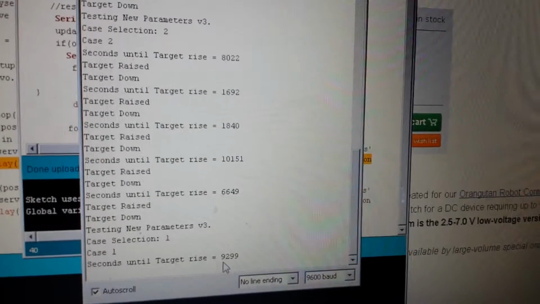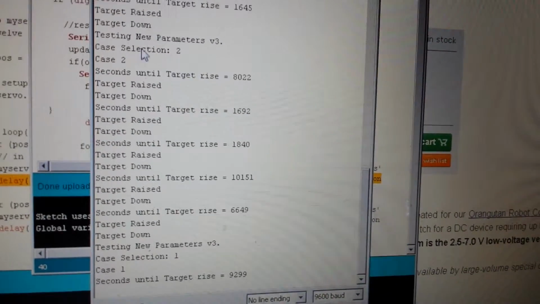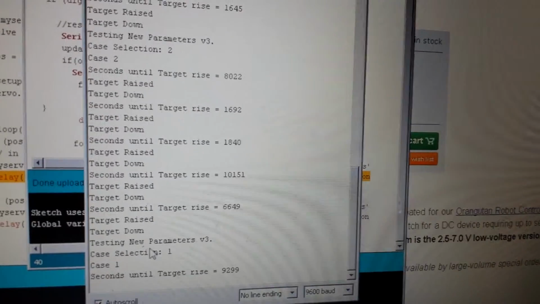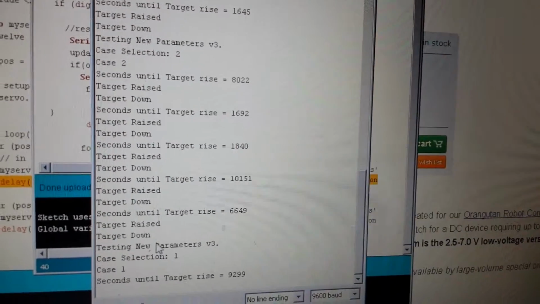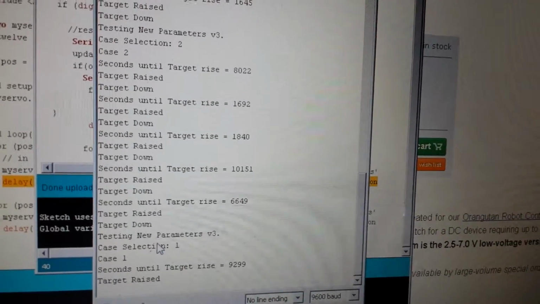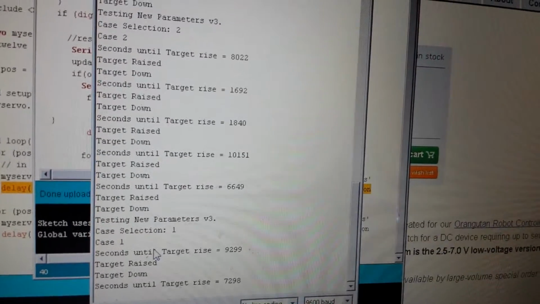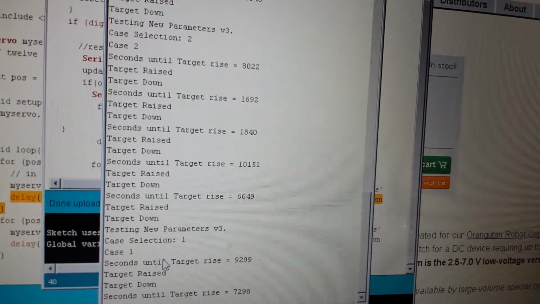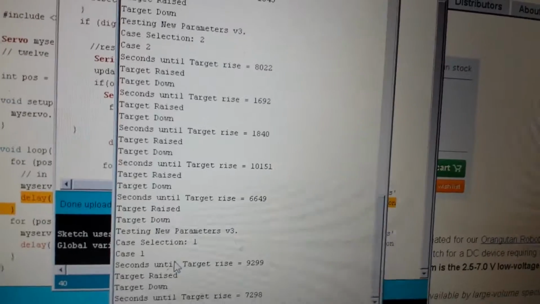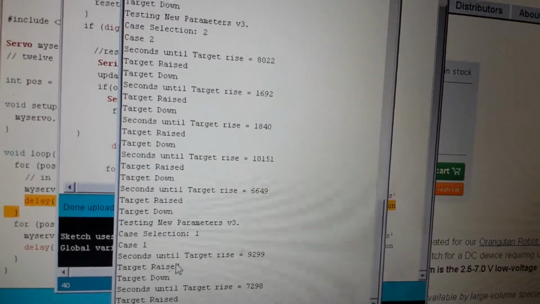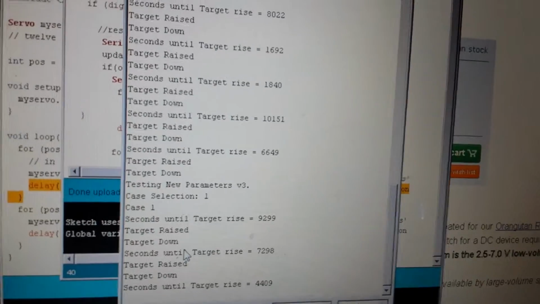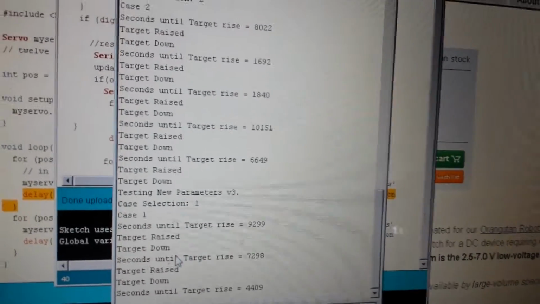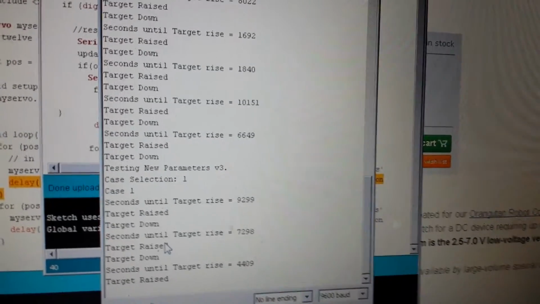There's our reset. Case selection 1. So the first one was case selection 3, randomly chose case selection 2, randomly chose case selection 1. It's all set up on randomization. Even the numbers selected within each case selection, which is basically a switch case of just 4 different choices, are chosen at random, supposedly, and then the seconds until the target will rise again is also randomized.